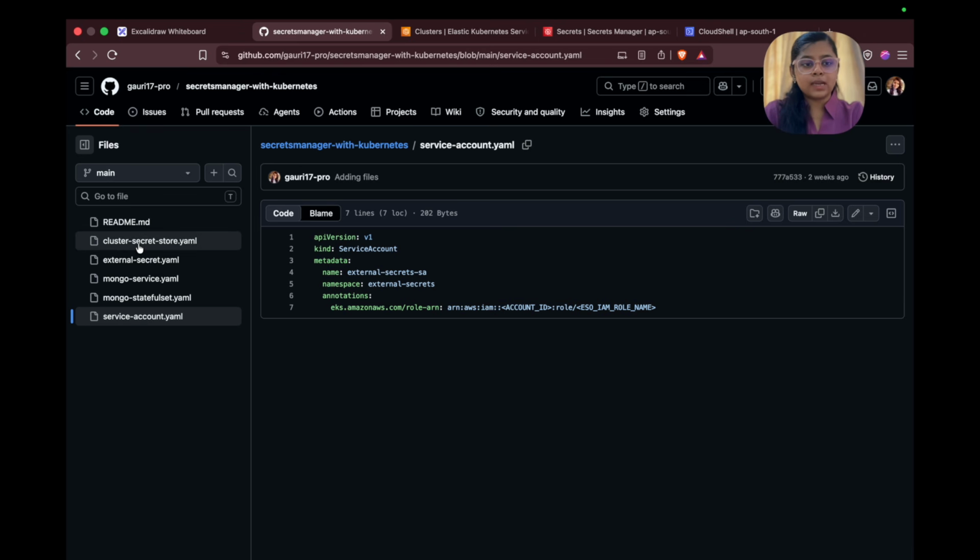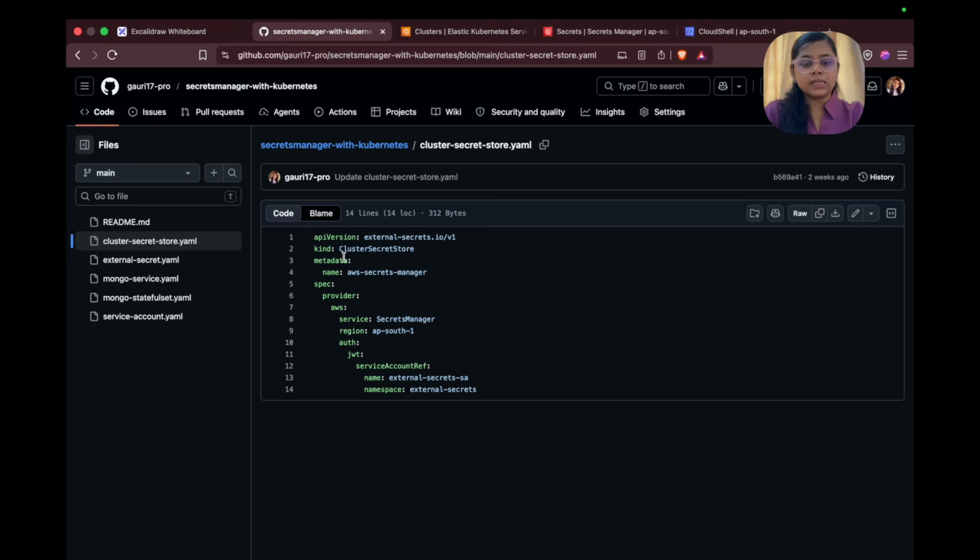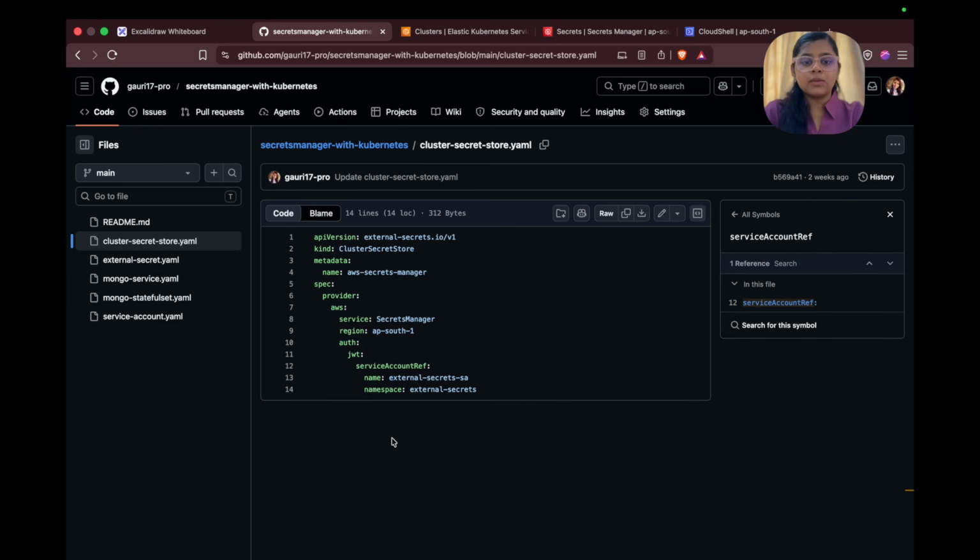Then once that is done, we will be creating the cluster secret store. Now if you have watched the previous video of HashiCorp Vault, you would have understood that over here we pass the token, that is the Vault token. But in this particular section, since we are making use of a service account, we will be passing the service account reference here, where we will also be passing the namespace as well as the name to which this service account belongs. Here I have mentioned JWT because the JWT token will be used for authentication purposes.